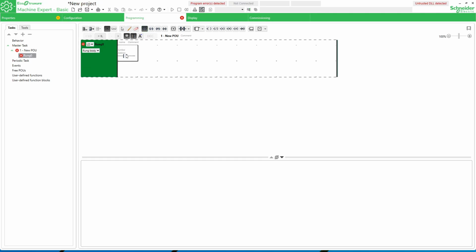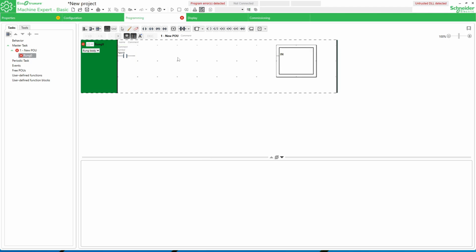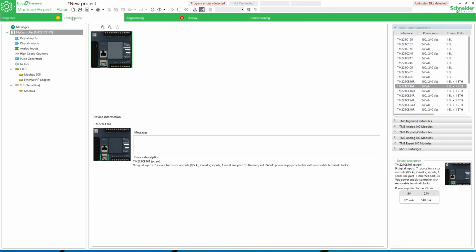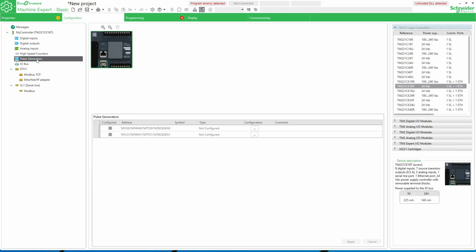Insert a no contact to enable the PWM function and assign the address M10. Here, you can use any address you want. It does not matter. From the top library, insert a pulse generator. Connect its input to the no contact M10. Go again to the Configuration tab and click on Pulse Generators on the left-hand side of the window.